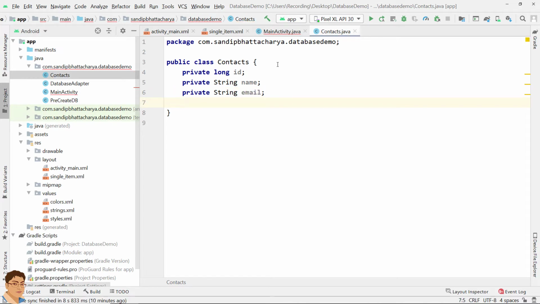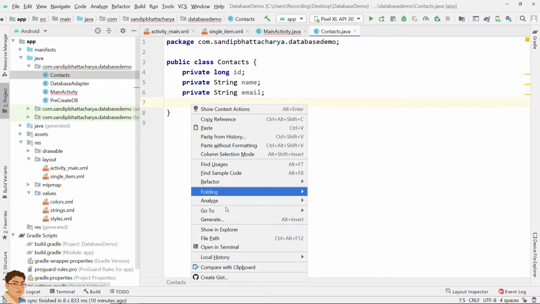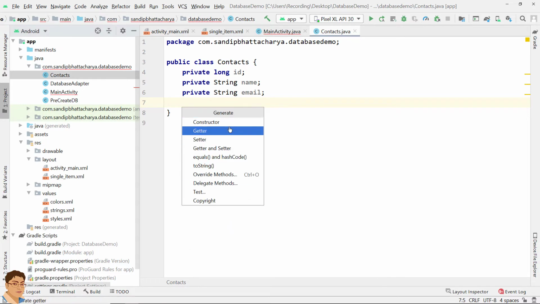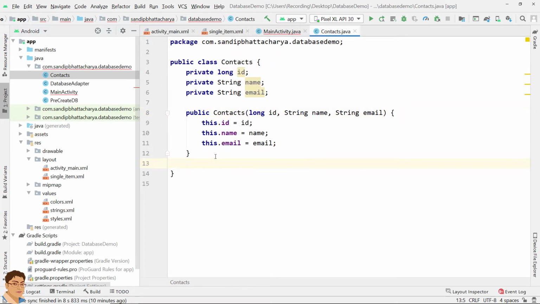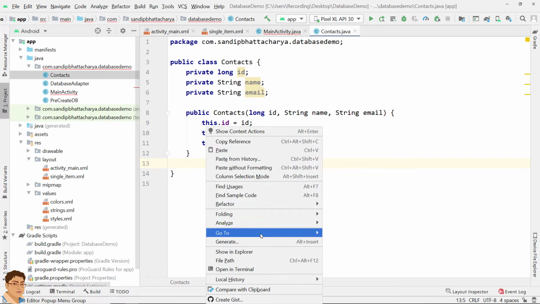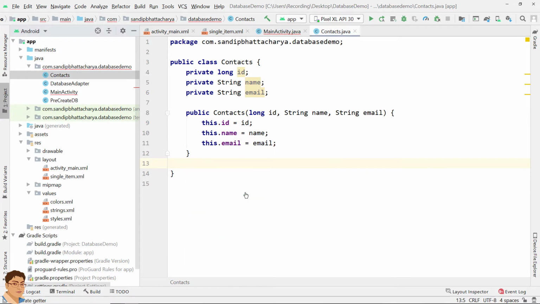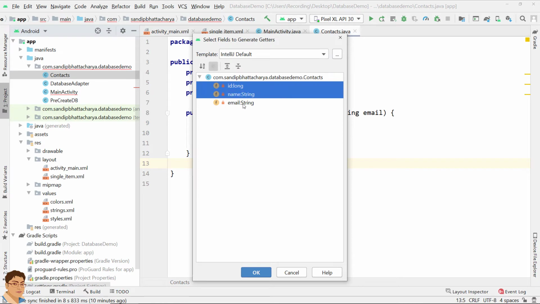Generate the constructor and choose all member variables to initialize by the constructor. Right click, generate, constructor. Select all the fields, click OK. Generate getter methods for all member variables. Again right click, or you can press Alt Insert, getter, select all the fields, click OK.